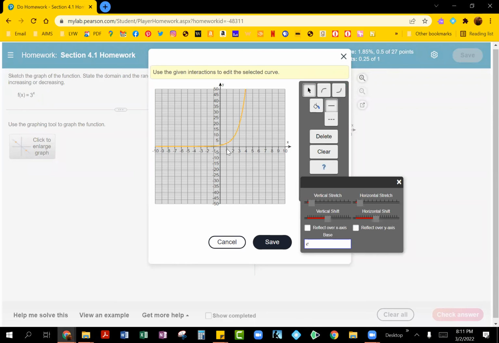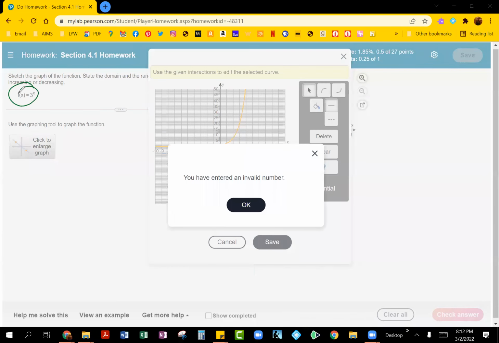And you will see as soon as you do that, it gives you a default exponential curve and it gives you this little box over here. So this pops up. The only thing you're going to change over here is you're not going to mess around with any of these sliders. You're not going to click on any of these boxes. All you're going to do is go to the base box, erase that E, and put in the base that you have for your function over here. So you can see this is 3 to the X.